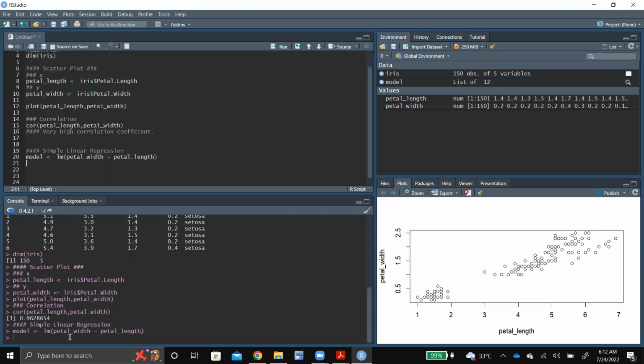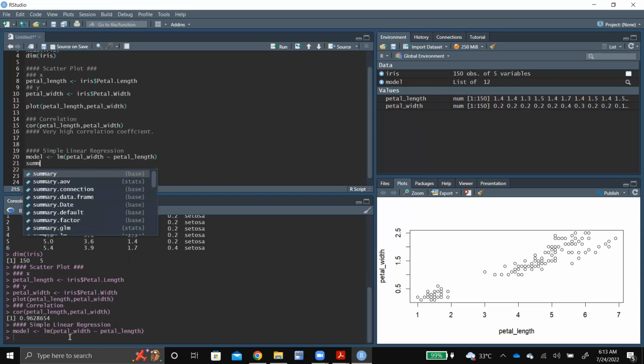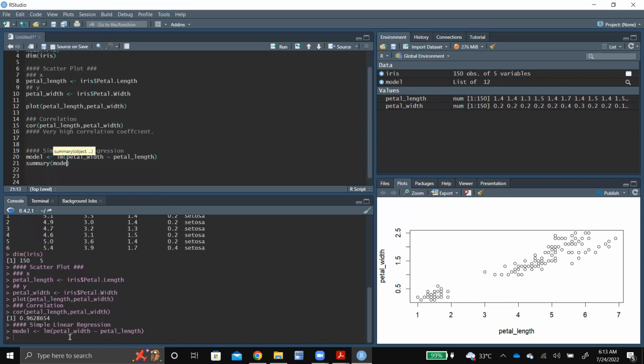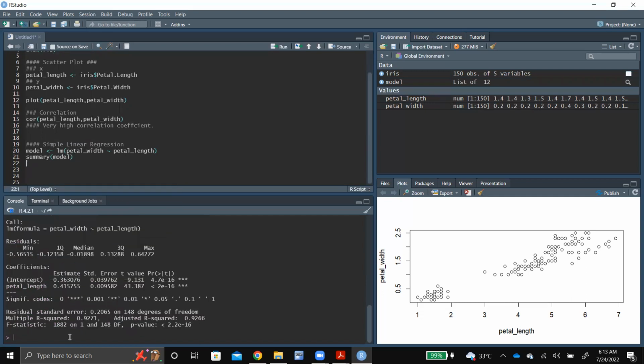Now, what does this imply? What is your p-value? Because if you have a simple linear regression, you are mostly interested in the p-value, that is whether the regression is significant or not. You're interested in the coefficients, that is the b0 value, the b1 value, and the adjusted R-squared. So how to get that? To get that, we can simply write summary of model. If you use the summary function, it gives you all this information.